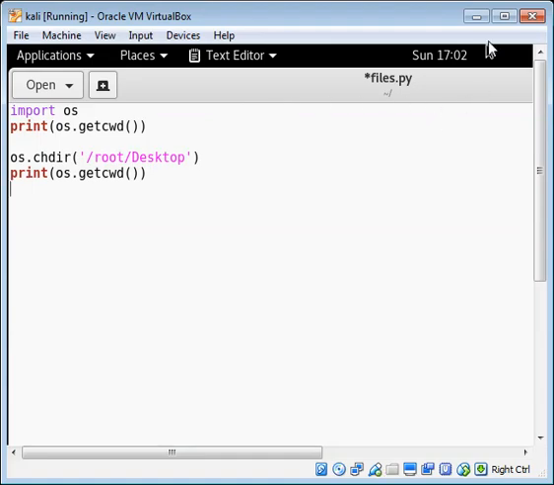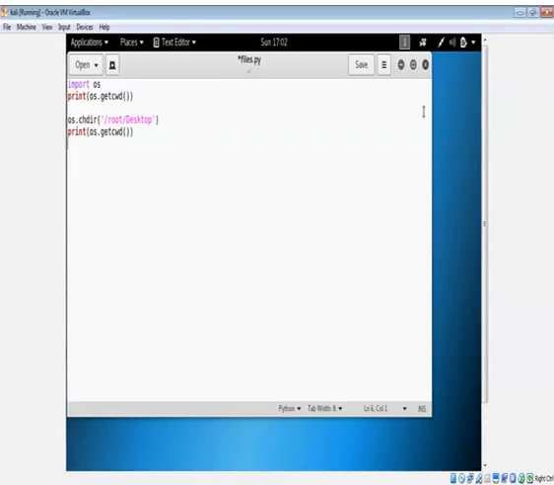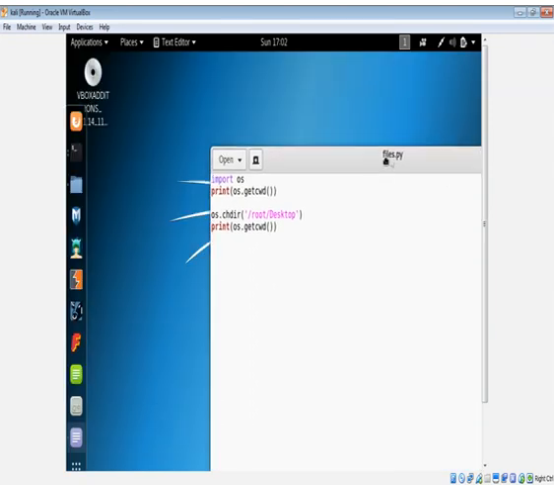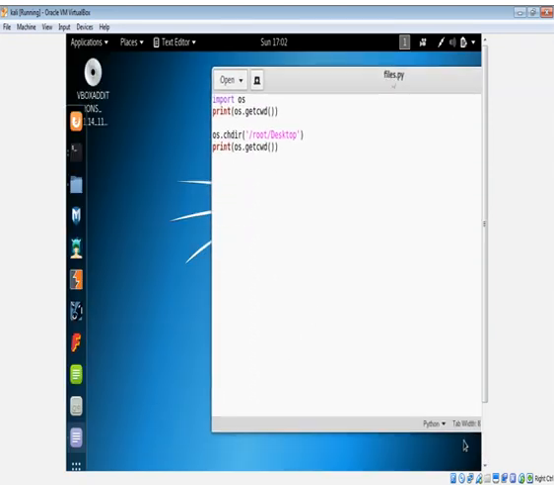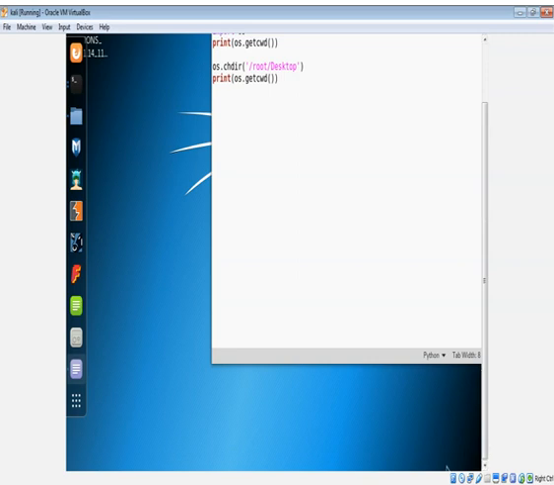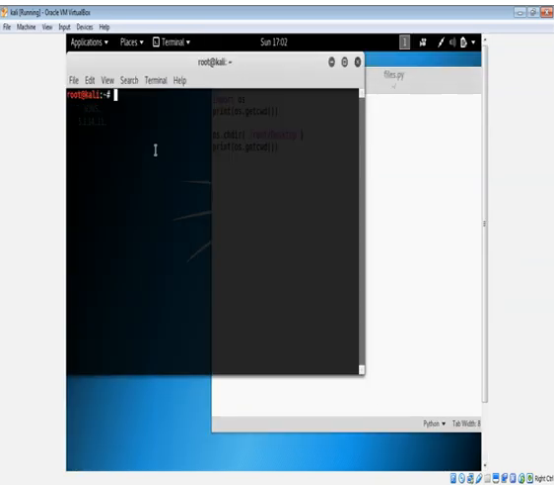Now we can save it and run it again. python files.py. Now it's showing our root desktop folder.